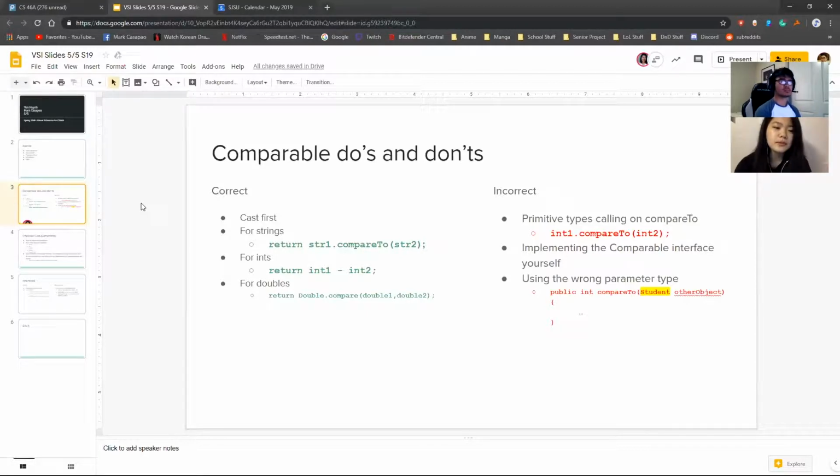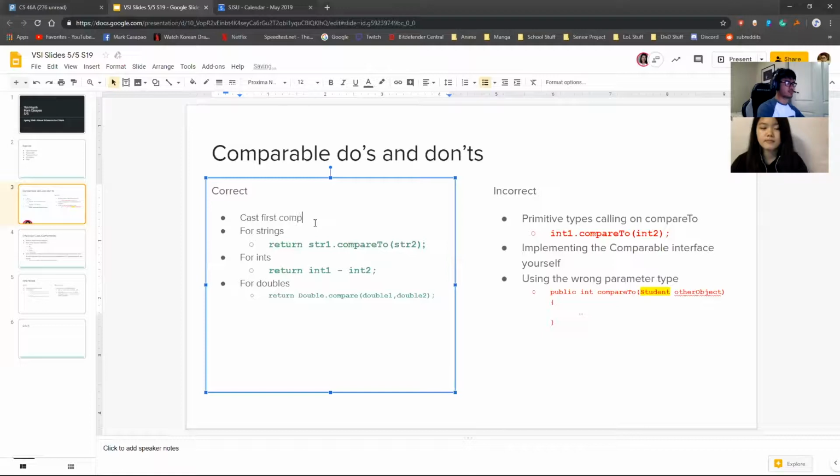Mark, you start with the correct form of the do's. Okay. The actual first thing you always have to do is cast first. What I mean by this is, if you look at the compareTo method in all of your other implementations of it, you'll notice that it always starts off with compareTo. You have a bunch of code before this, then compareTo, and then an Object parameter, which you could call other, or otherObject, or something like that.